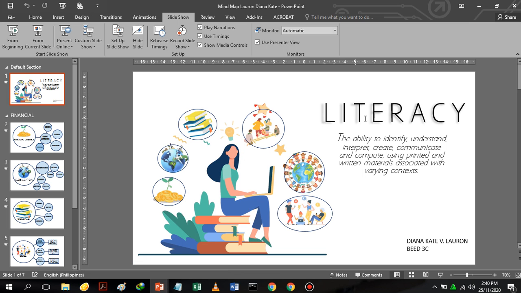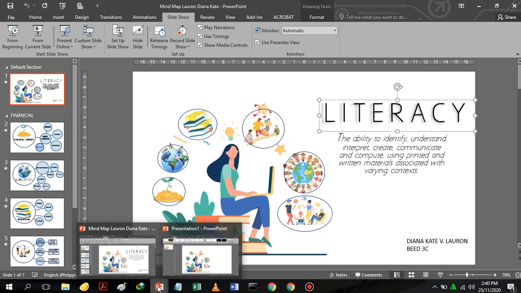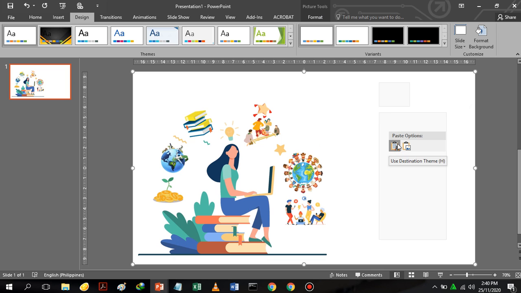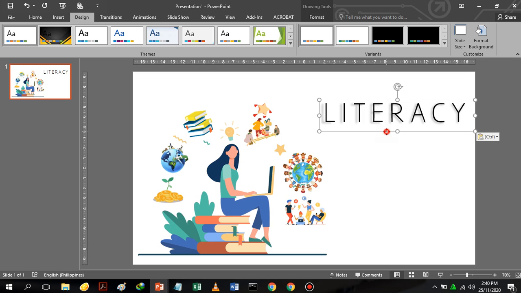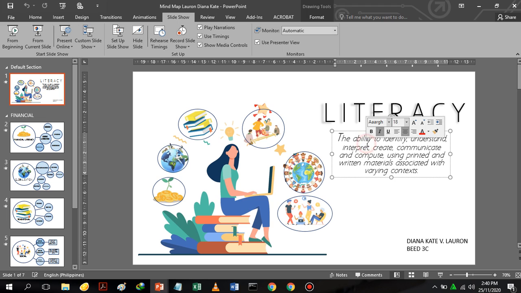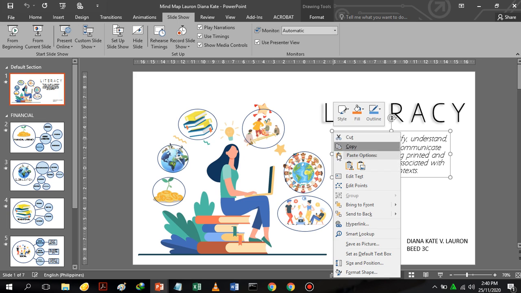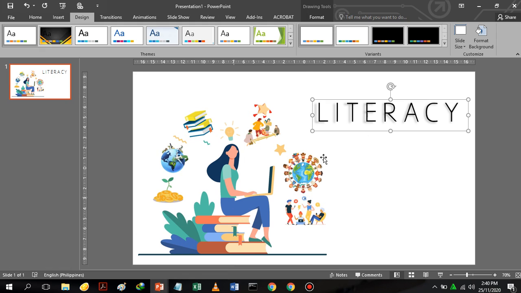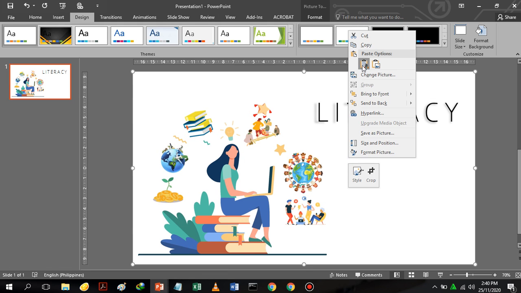We will replicate this one. So you can use any font. So we are just going to copy this one and then paste it here. So this will serve as our title for the entire presentation. And here's the definition of literacy. We'll also copy this using Ctrl+C or just right click and then copy. Then the same procedure.